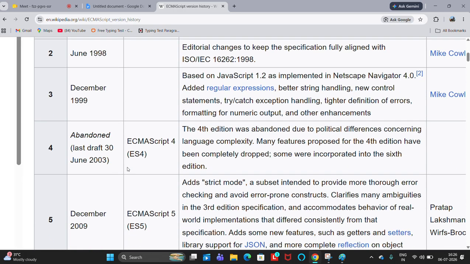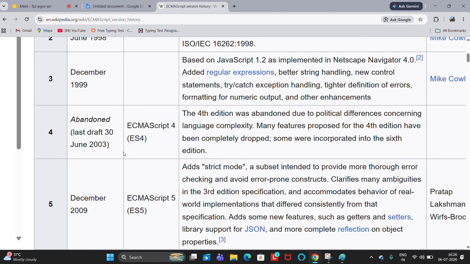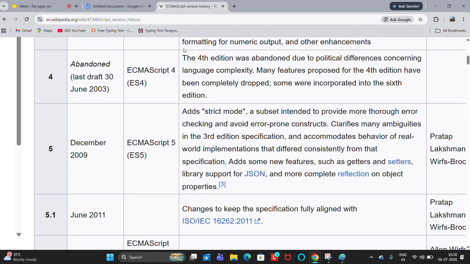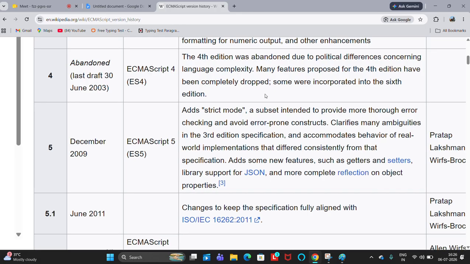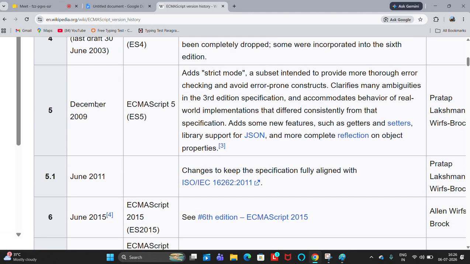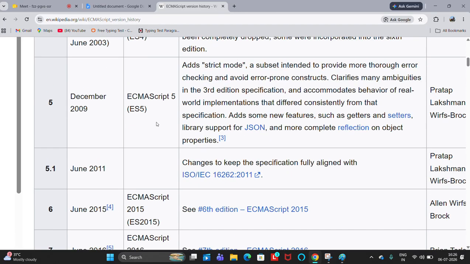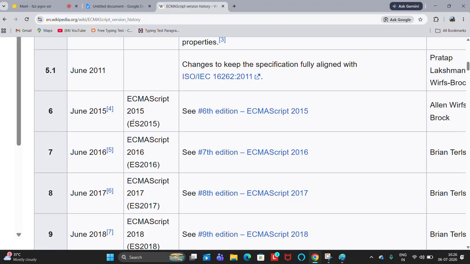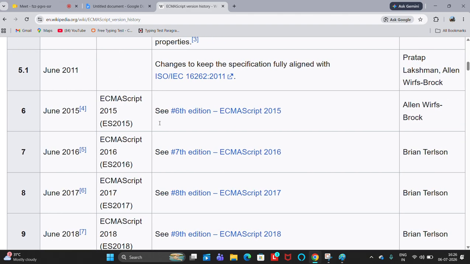Now you can check here: ECMAScript 4th is abandoned, so they did not introduce it. The 4th edition was abandoned due to political differences concerning the language's complexity. Next, the ECMAScript 5th version was introduced in 2009. Next, the major version, the ECMAScript 6th version, was introduced in 2015.